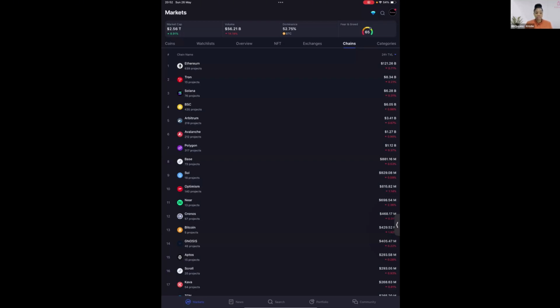We have Tron, 15 projects, Solana, 76 projects. You can see the 24-hour TVL. You can see the Binance Smart Chain. You can see the 24-hour TVL, Arbitrum, Avalanche, Polygon. These are different blockchains, actually, and the different projects that are under each of them. Arbitrum, 318 projects, Avalanche, 212, Polygon, 317 projects, Base is 73 projects, and you can see the 24-hour TVL. So you can scroll down and see all the chains that we have on here. So that's what chains are.